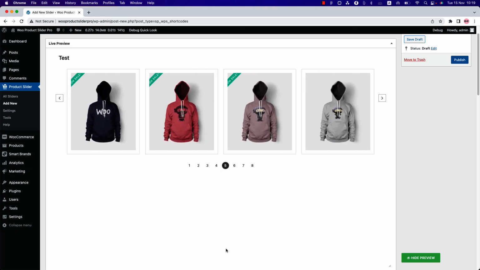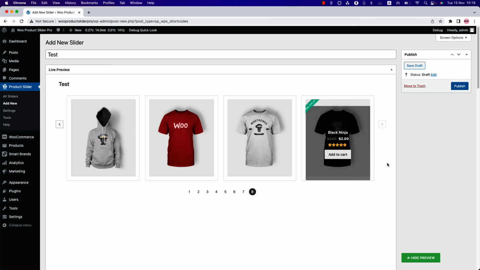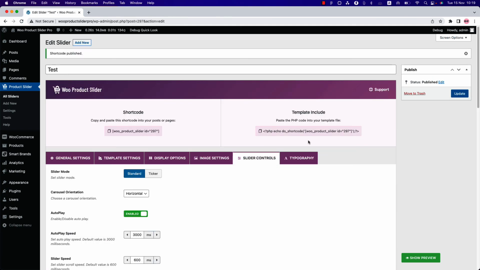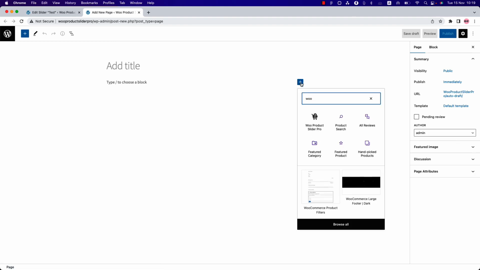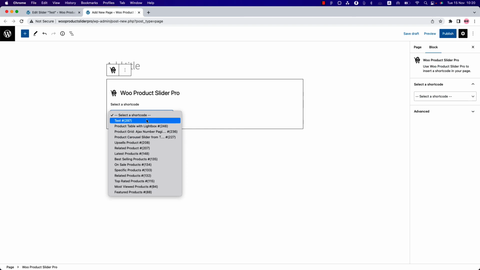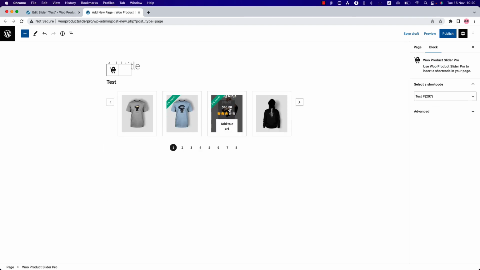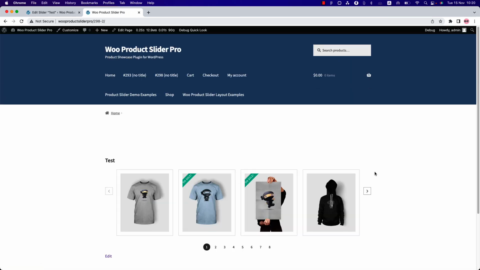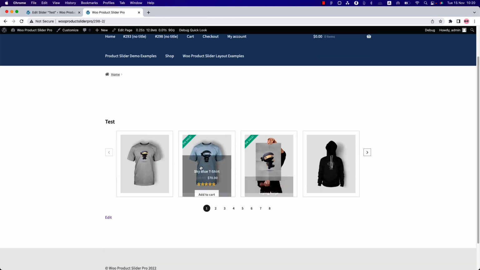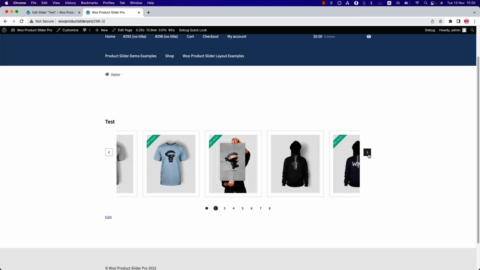Now publish the shortcode and go to a page where you want to display it. Insert the shortcode using the WooProduct Slider Pro Gutenberg block. Select the shortcode and you will get a preview of it. Now publish the page and view it. You can see how beautifully a product carousel is showing in the web pages.